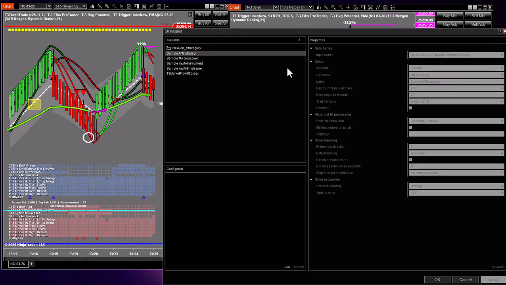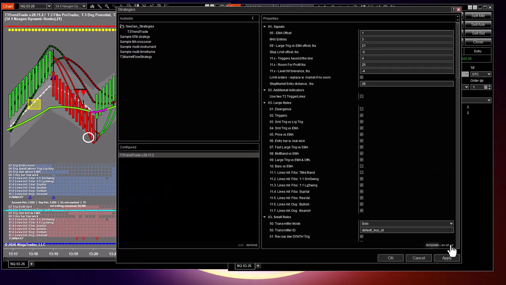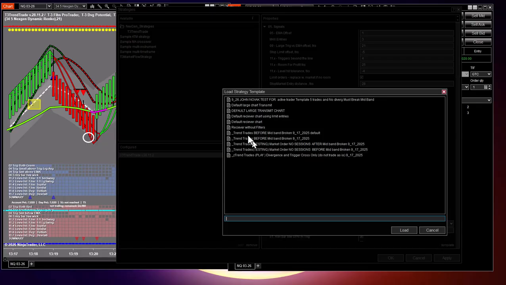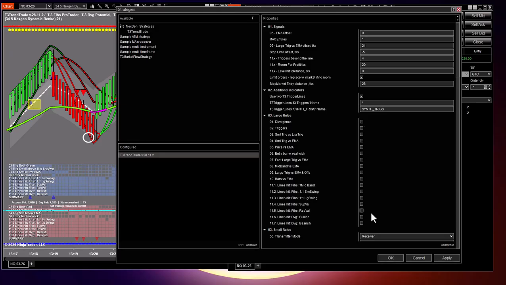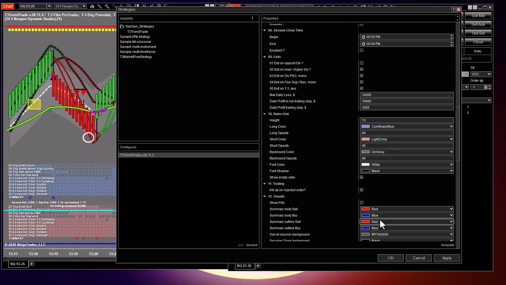Now let me put the strategy back on. Strategy, trend trade, default receiver chart. And again, I want you guys to start with the default receiver chart. And then you can make your changes on whatever you want to change for yourself personally, and then you can save off another template.